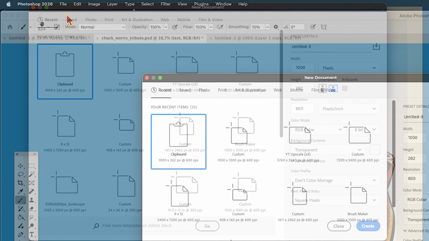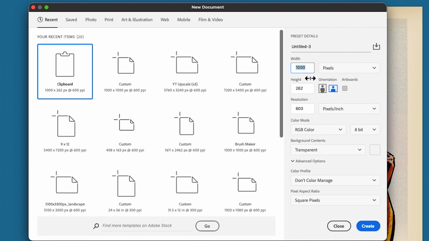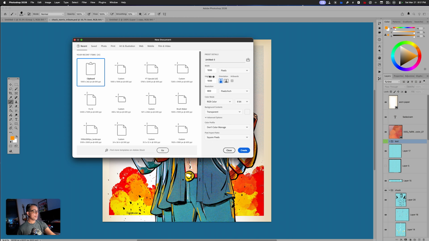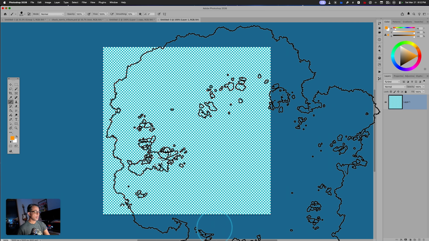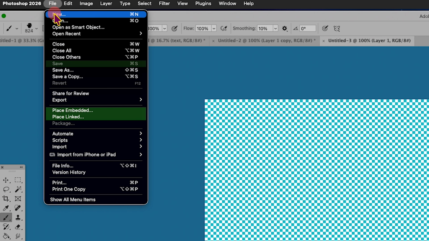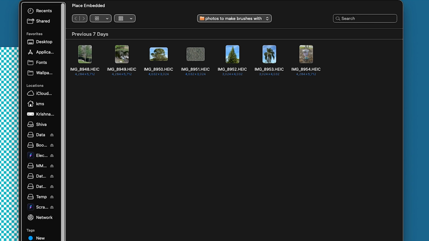So I'm going to go to File, New. I will make a 1000 pixel wide by 1000 pixel tall, 600 pixels per inch, with a transparent background. This is the typical dimensions and settings to make a custom brush, 1000 by 1000 with a transparent background. I'm going to click Create, and then I'm going to File, Place Embedded.